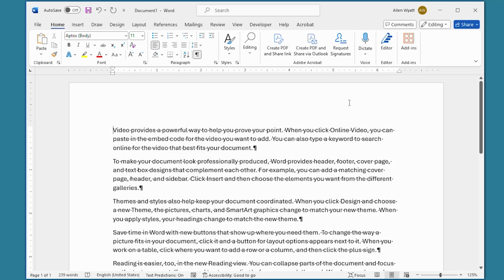The key to truly powerful character formatting is to use the font dialog box. In this quick tip, I show you two surefire ways to quickly display the dialog box you need.